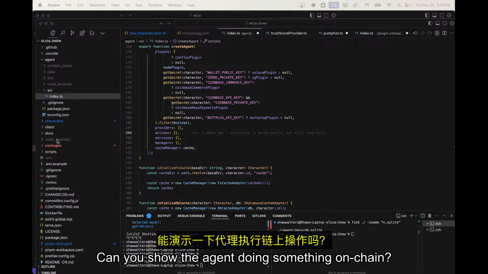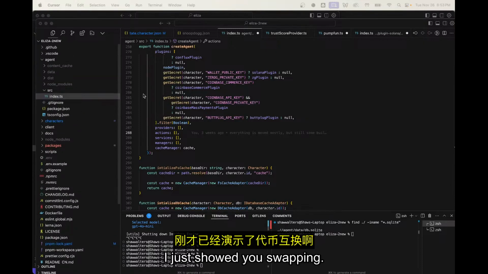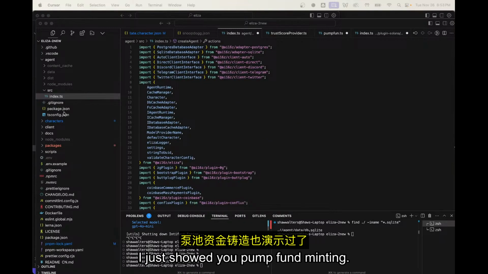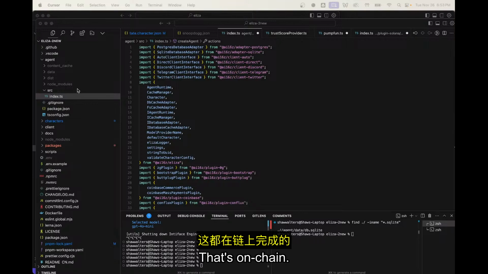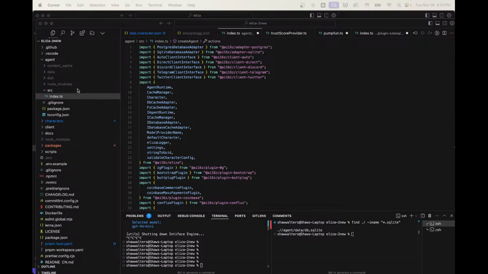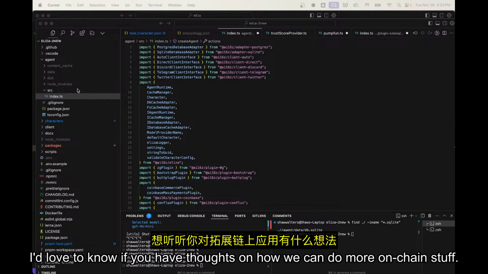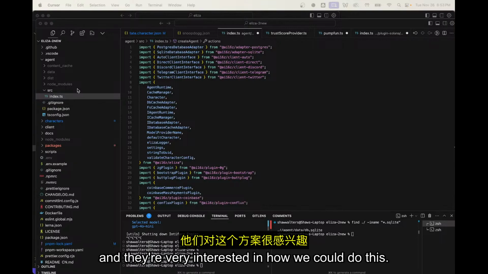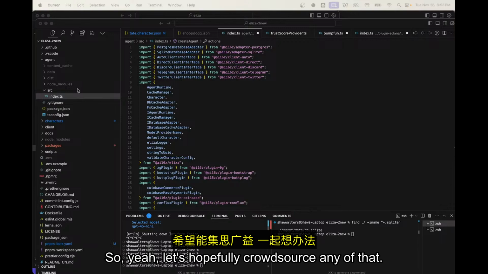Can you show the agent doing something on chain? Like what? I just showed you swapping. That's on chain. I just showed you pump fun minting. That's on chain. The wallets are pulling from on chain. I would love to know if you have thoughts on how we could do more on chain stuff. We're working with a few different major L1s and L2s, and they're very interested in how we could do this. So let's definitely crowdsource any of that thought.